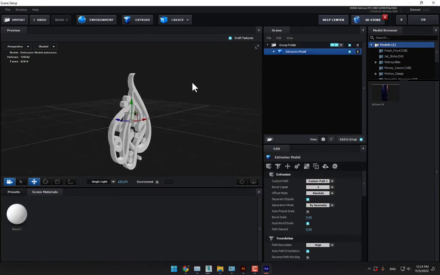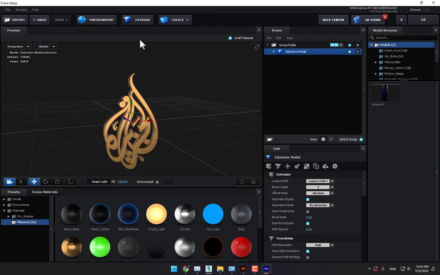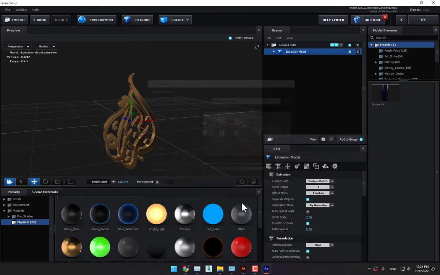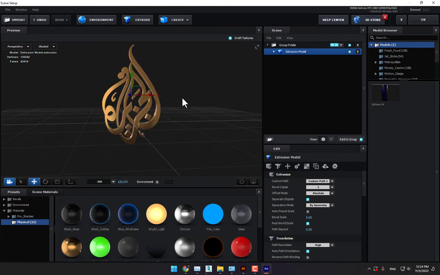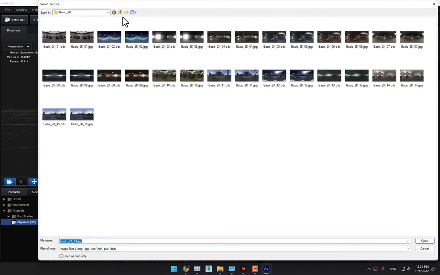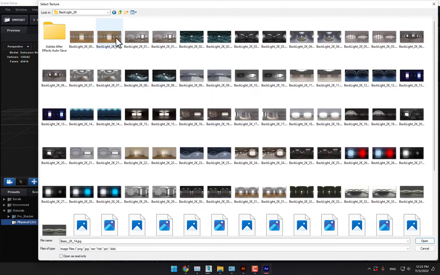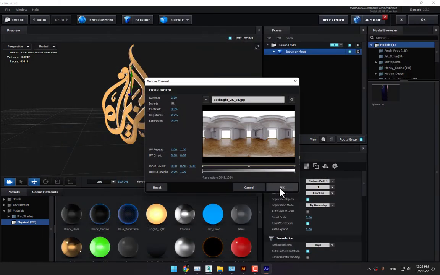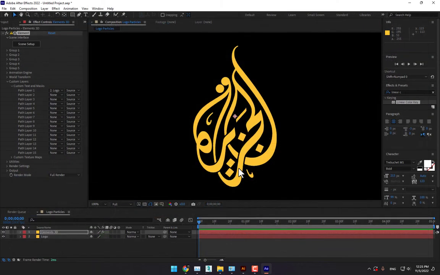Press extrude, here is the logo, and go to physical, apply the golden material and go to environment, change the environment and change the lighting mode to 360. I need more reflection, bright reflection, backlights 2K. Let's change. Here is the best reflection for the logo and press OK.